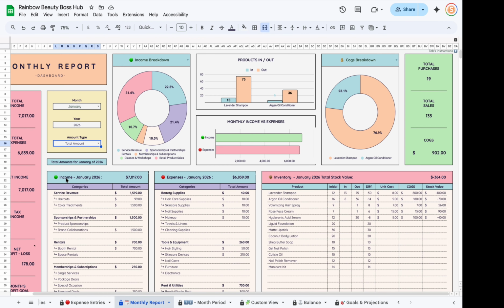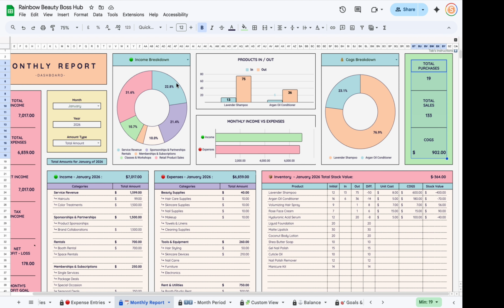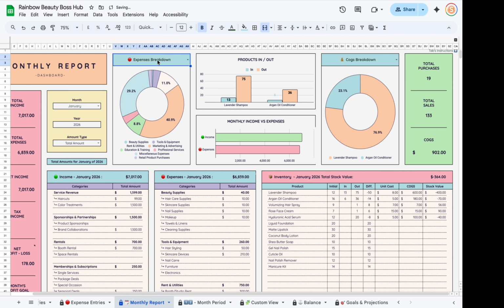Also, besides the income and expense main boards, we have the inventory board, which shows, for the selected month and year, for each product, what was the initial quantity, what you received, what you sold, and the difference, showing you the unit cost, cost of goods sold, and the stock value. Also, over here you get summaries for total sales, total purchases, and cost of goods sold. Also, two graphs over here can be changed by using the drop down for each one.